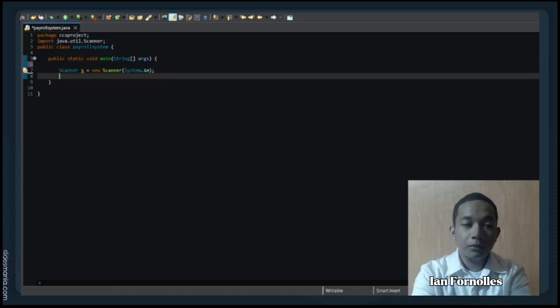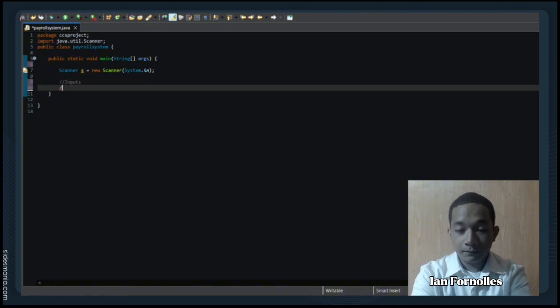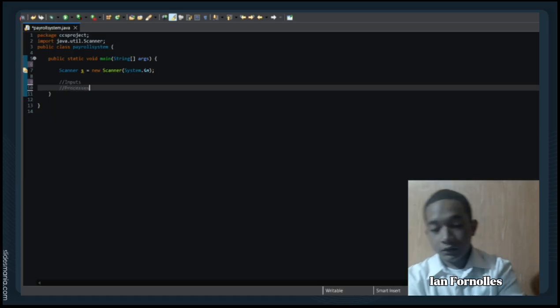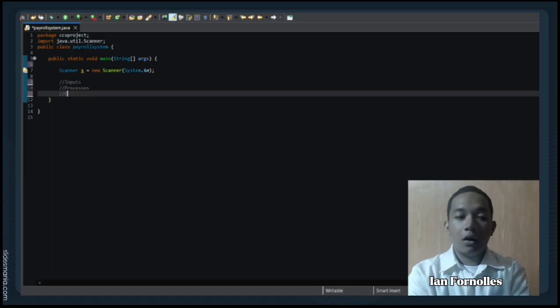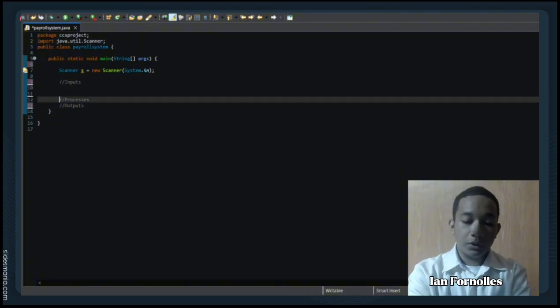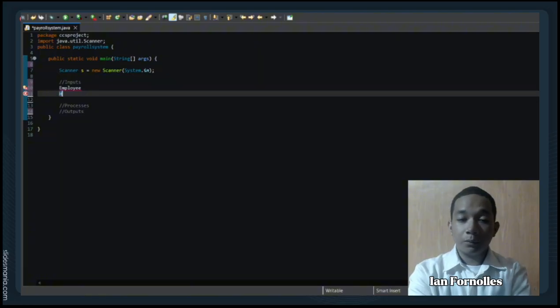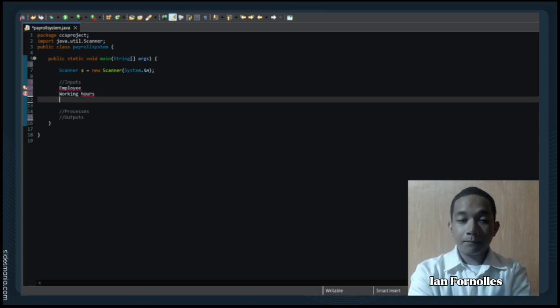Then our next thing we're going to do is identify our three IPOs, which is the input, the process, and the output. Now, what is our input for our payroll system for our project? We can have the employee, for example. Next is working hours. We can put working hours. Then the next is hourly rate. And lastly, we have our tax rate.